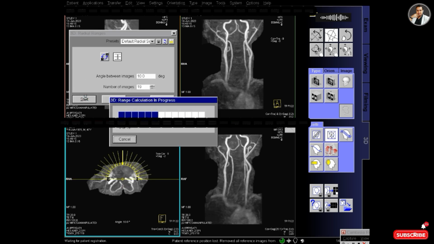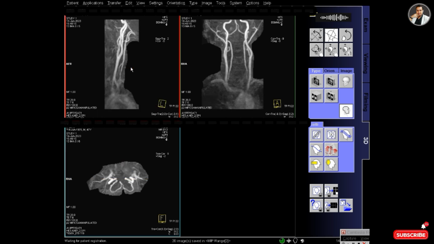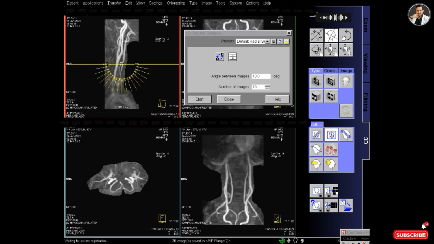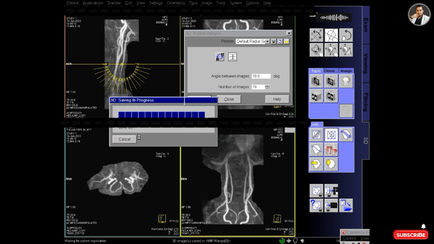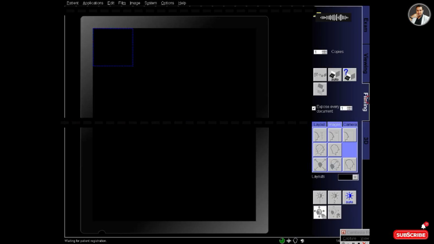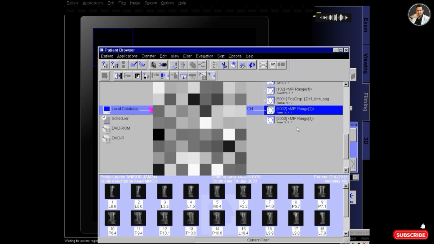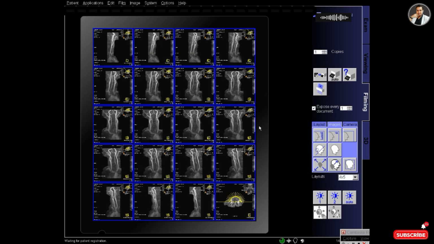After completing the cutting, click a radial range series and save this, and create another radial ranges planning over the sagittal 3D image, and then click the start button. Then a circular radial images will created and save the series. Now close the 3D tab and go to filming, and from the patient browser select these two saved protocols and drag it to the filming.